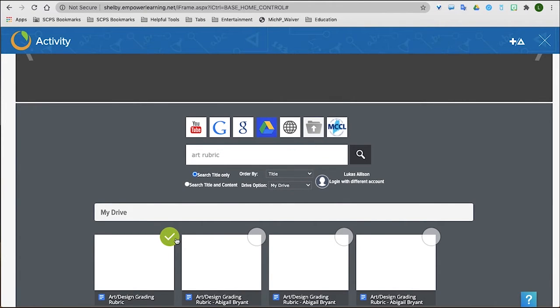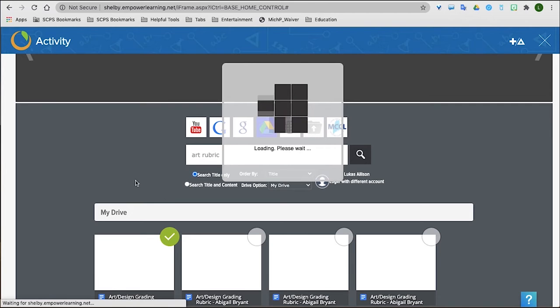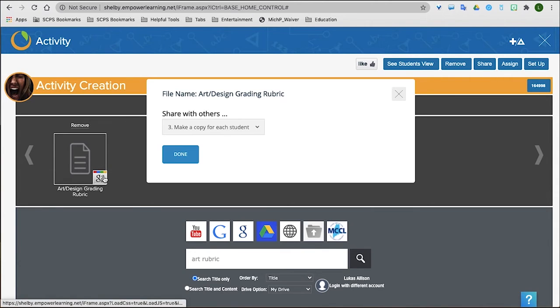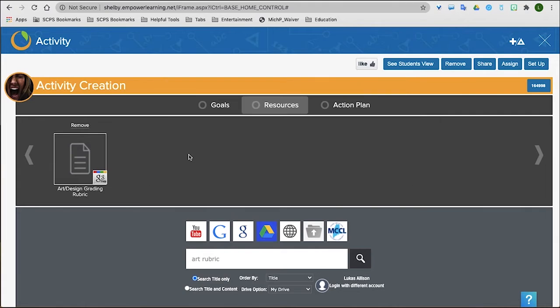Yeah, there we go. And I'll click this check mark, and that'll add it from my drive right there. Okay, and then if I want to change this so that every student can either do this: students can view the file, students can edit the file, or you're going to make a copy for each student. Now for this instance, if I was sending them a rubric, I would make a copy for each student so that they can edit directly on their own rubric and then send it back to me for a self-evaluation, which is something that I oftentimes have them do.